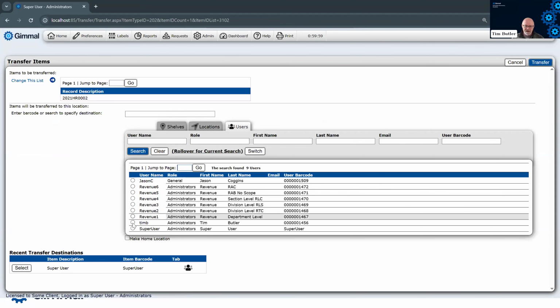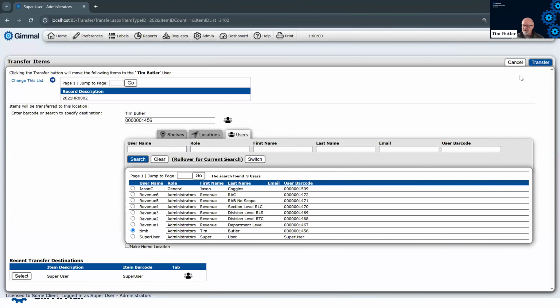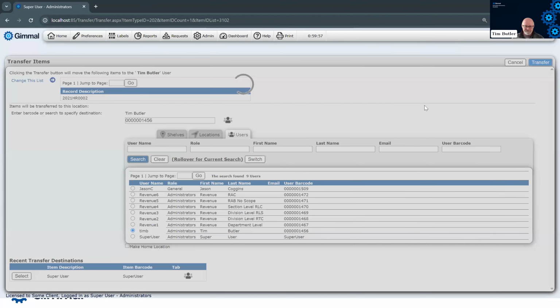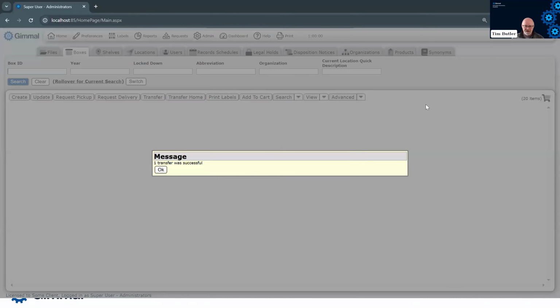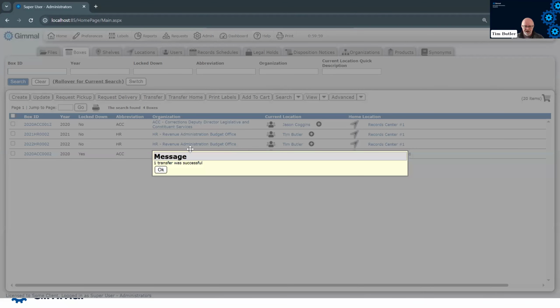We'll grab myself. We'll transfer it over to myself. So this is standard for everybody, right? Whether you're using a barcode scanner that's hooked up or the mouse and the keyboard the way I am. The preference we were just looking at, guys, this is what drives this message box.